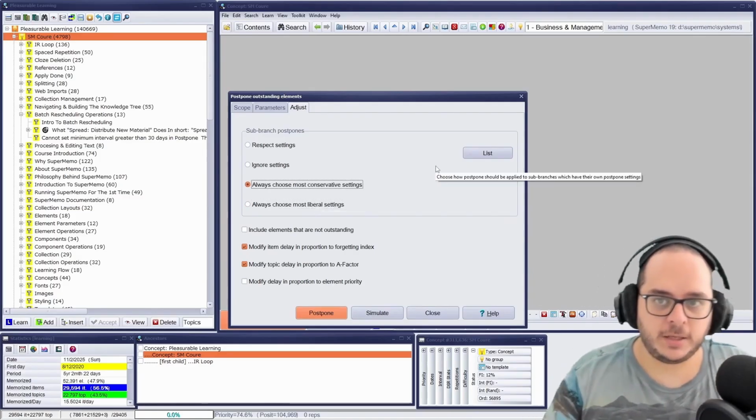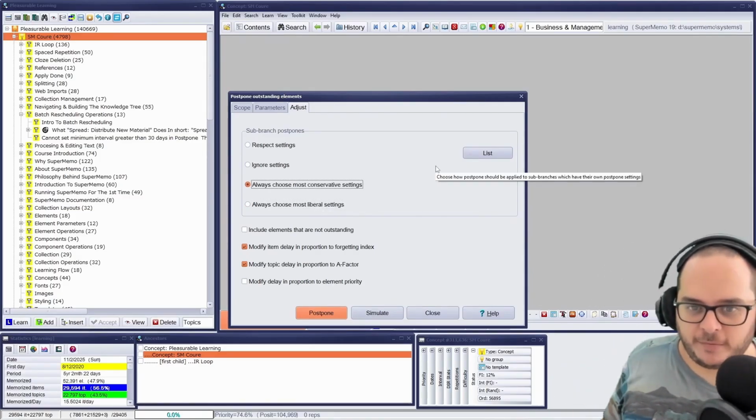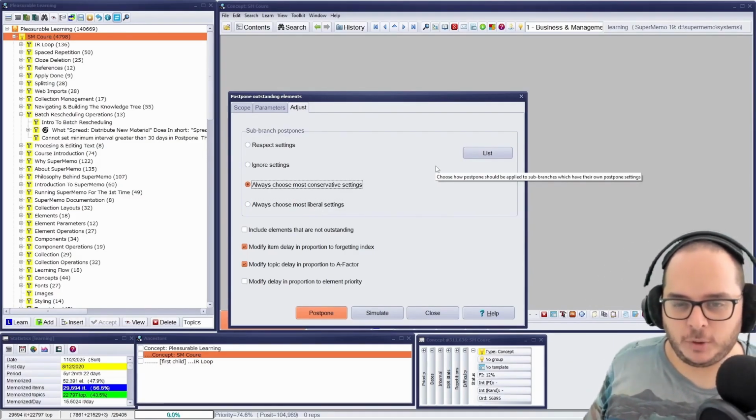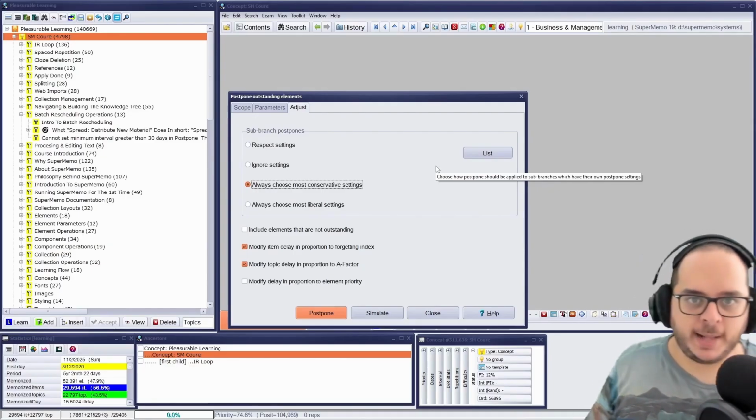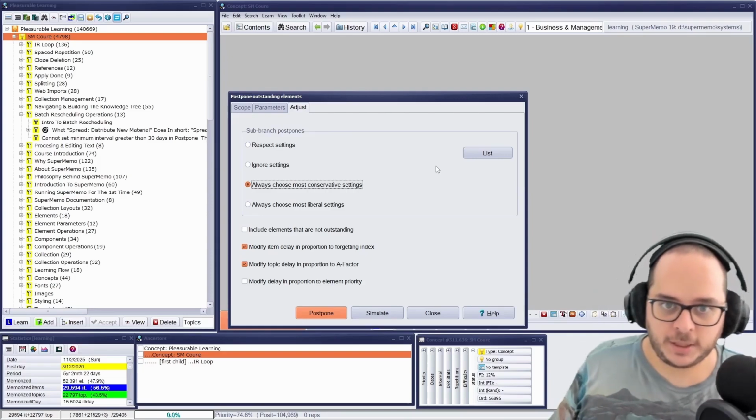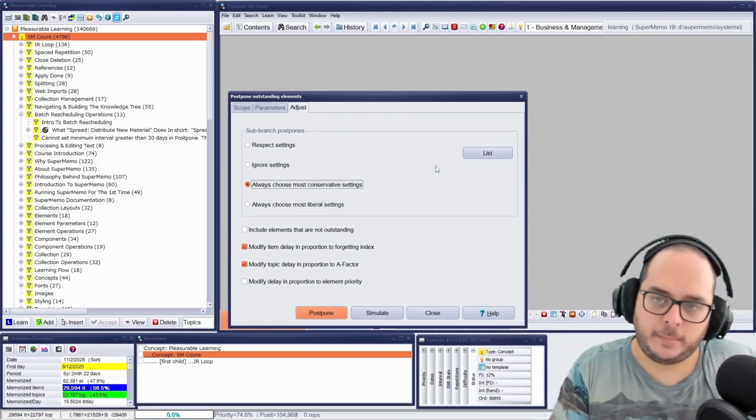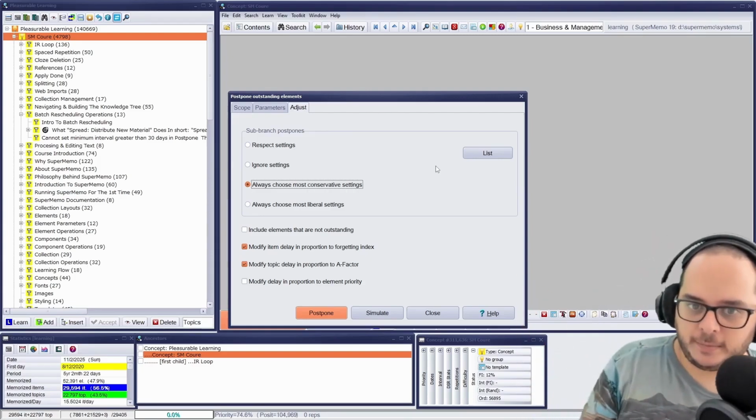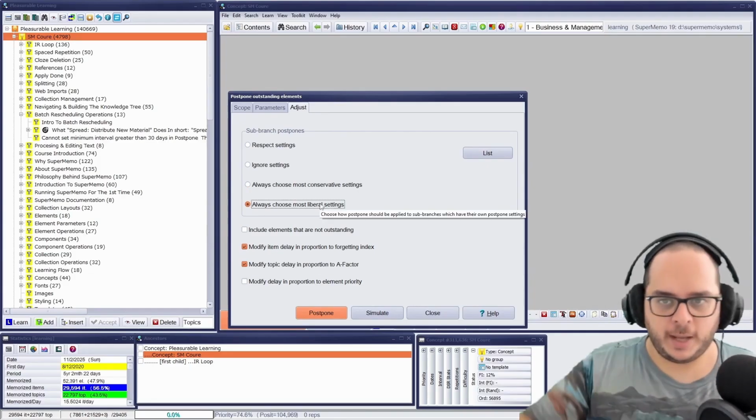Conservative settings is whatever is more restrictive in the settings to postpone. So one says 10% priority, the other says 50. Get the 10%, it's more conservative. The most liberal will be, no, get the 50.